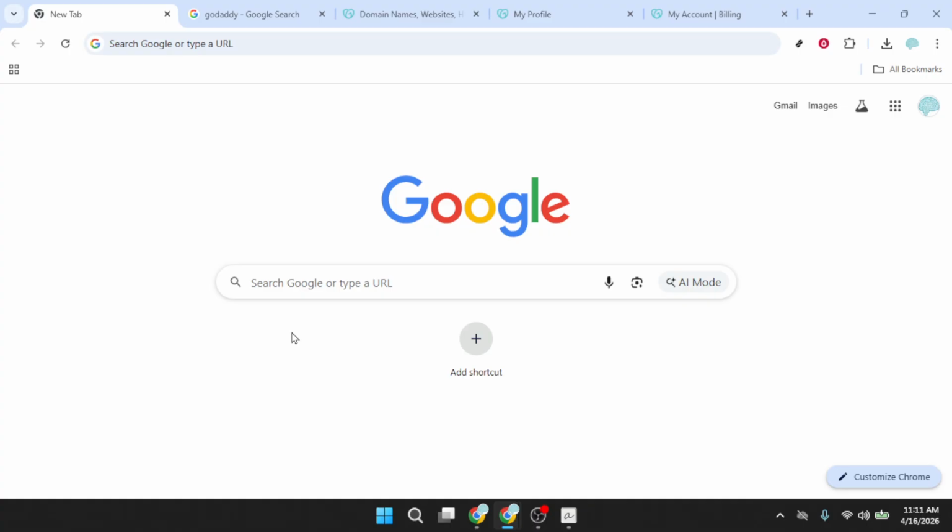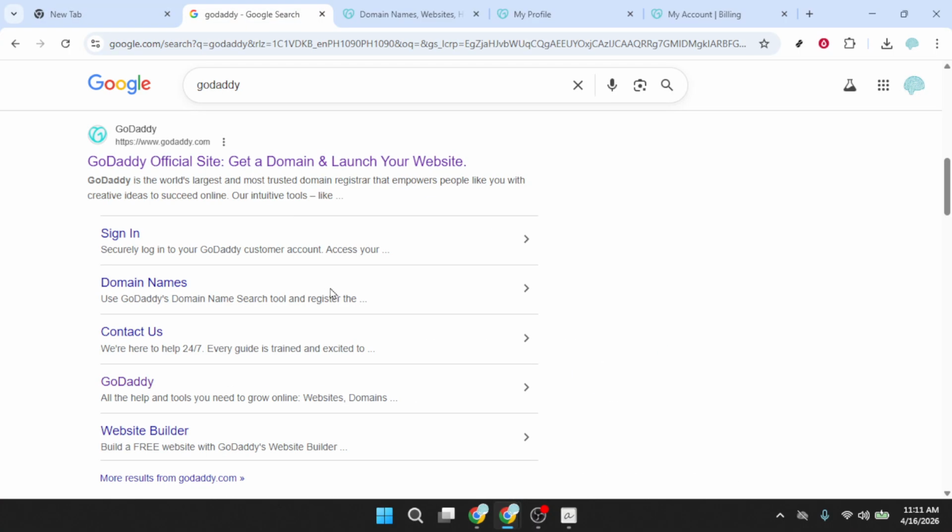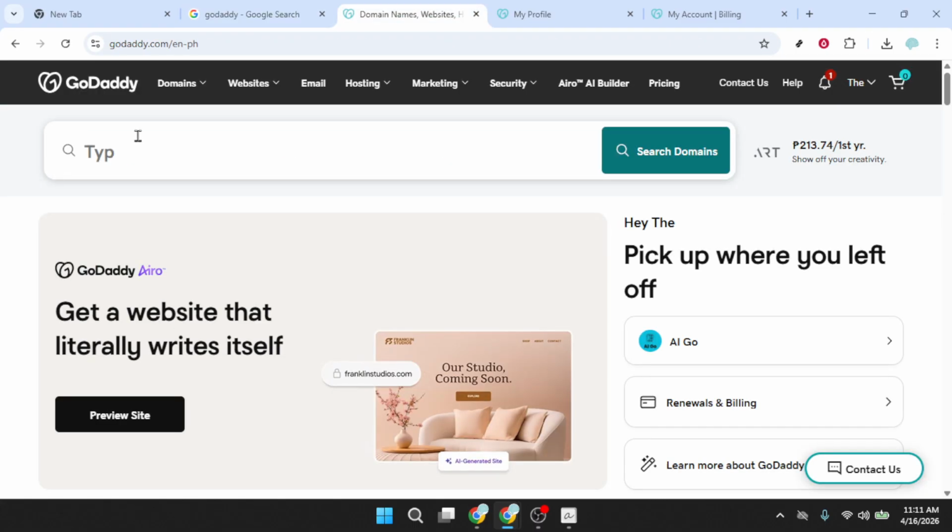First, open your web browser and head to Google. Type GoDaddy, then select the official GoDaddy website from the search results. Make sure you're on the legitimate site by looking for the secure padlock in the address bar and the correct domain before you proceed. Once you're on the GoDaddy homepage, sign into your account.